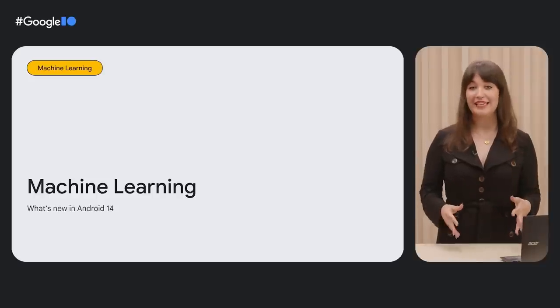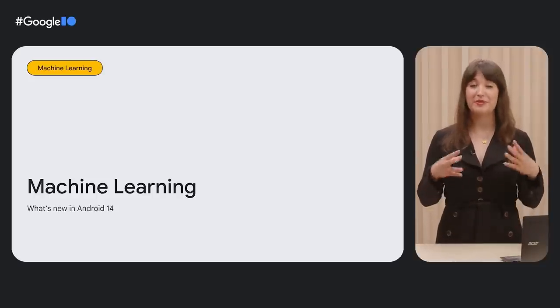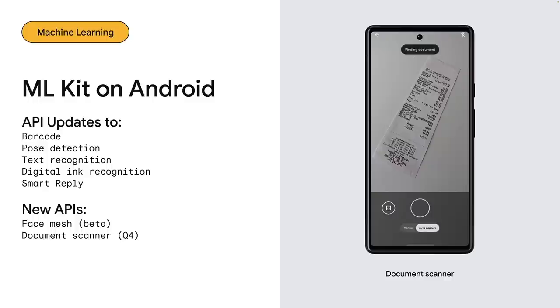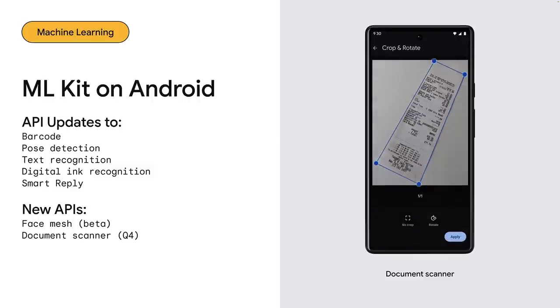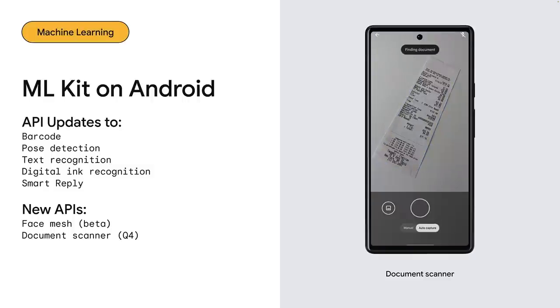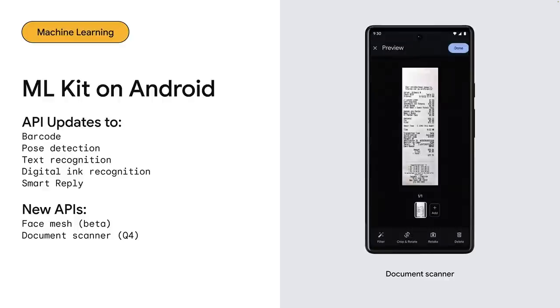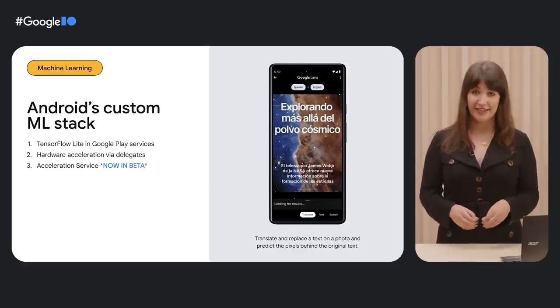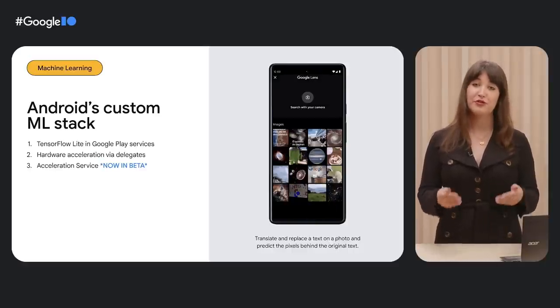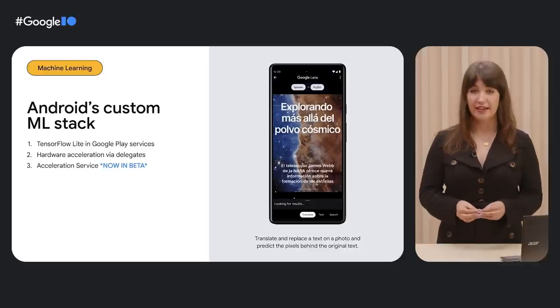In Android 14, we are bringing updates to make your app smarter. First, ML Kit. It is a set of production-ready machine learning APIs that enable common ML use cases in your app. Check out the latest updates in Android 14 to the existing APIs, along with two brand new APIs, Face Mesh and Document Scanner. For greater control, you can use Android's custom ML stack to bring your own ML models to your app and reduce APK size.